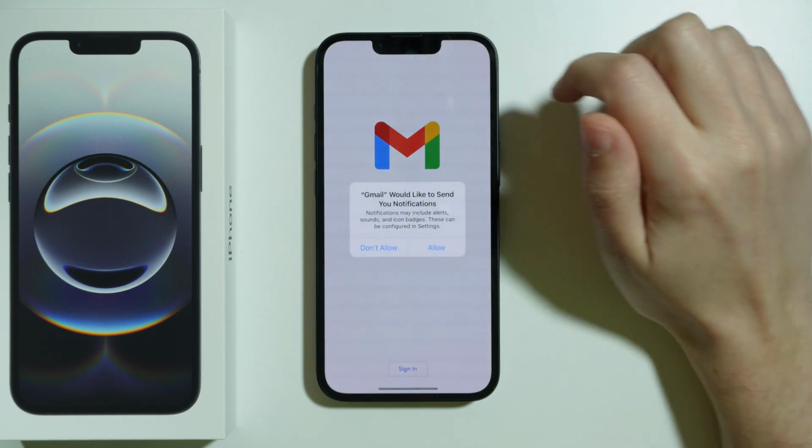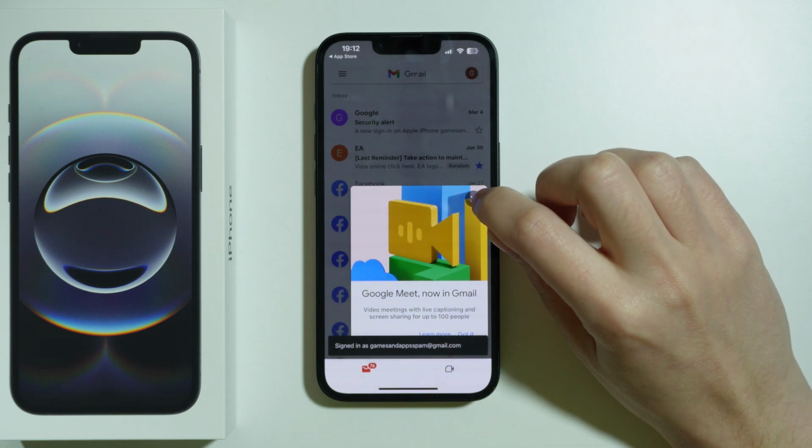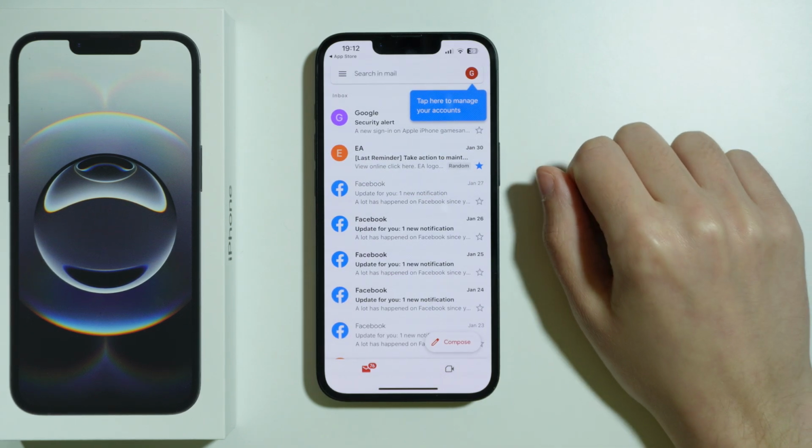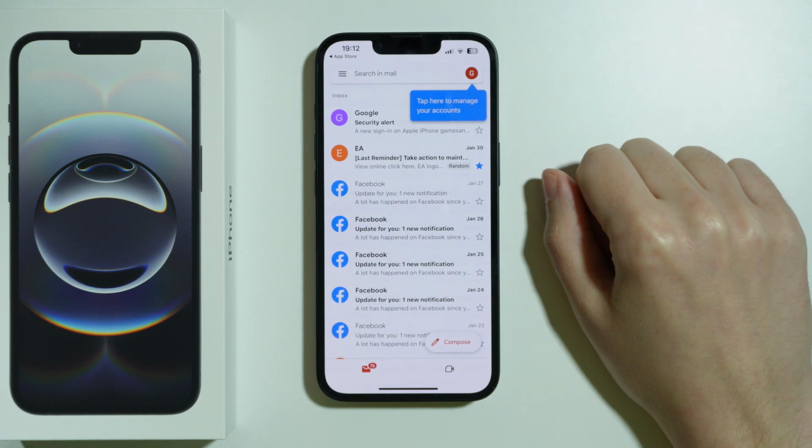In my case, I can just simply press done. I can allow notifications, and there we go. That's pretty much it. Now we can use Gmail on iPhone.